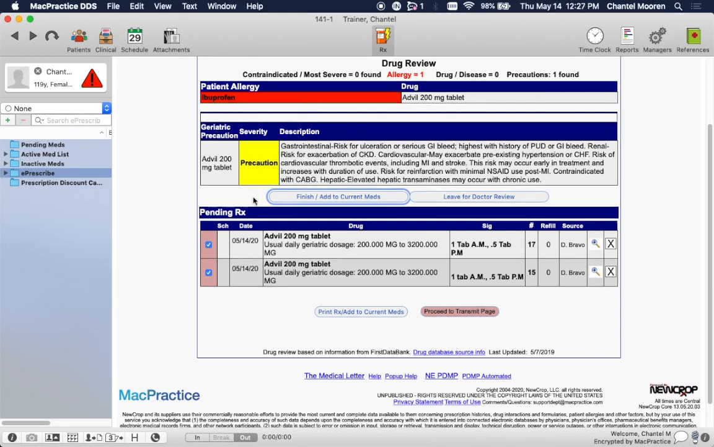If your user has the nurse privilege, you will see a Leave for Doctor Review button. This is an option if you are wanting to confirm that the doctor is wanting to prescribe this medication. Otherwise, we can proceed to transmit.